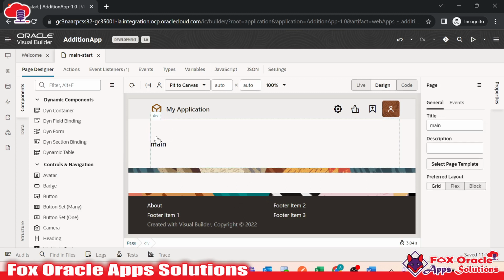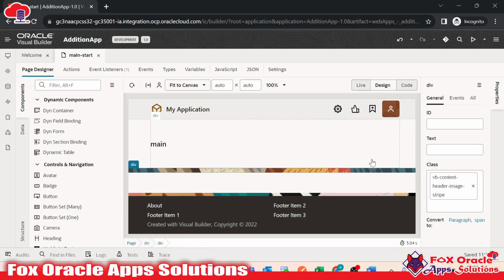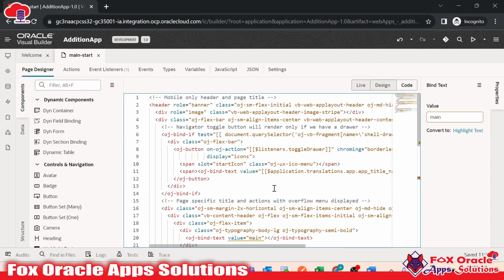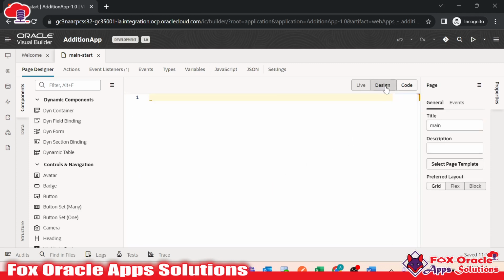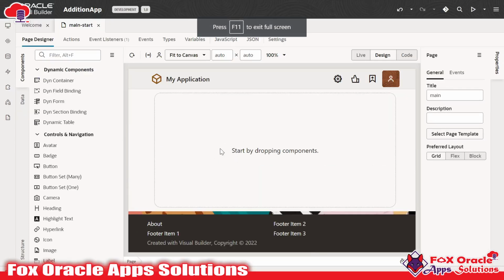So what I will do, I have to design here. As you can see, they already define one text and a division, an image and all. I don't want anything, so I will go to the code and remove all the code for that. Once I remove the code, you can see our page is empty now. We have to design all these things here only.